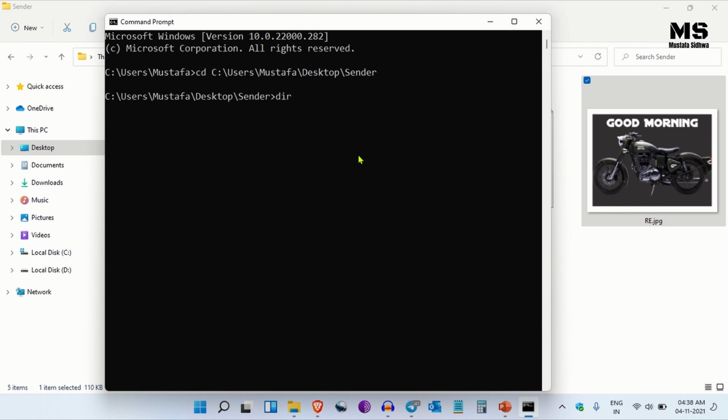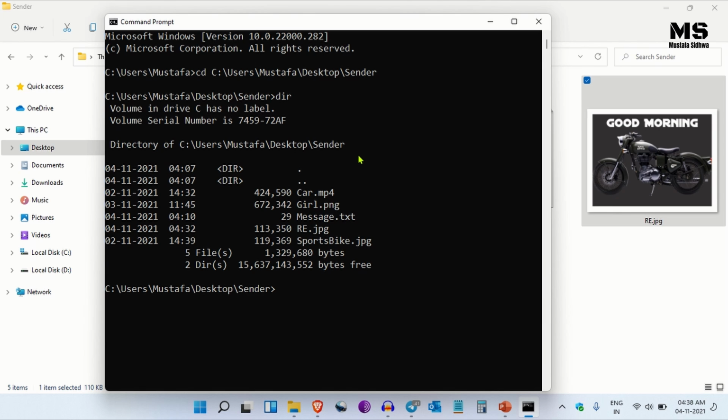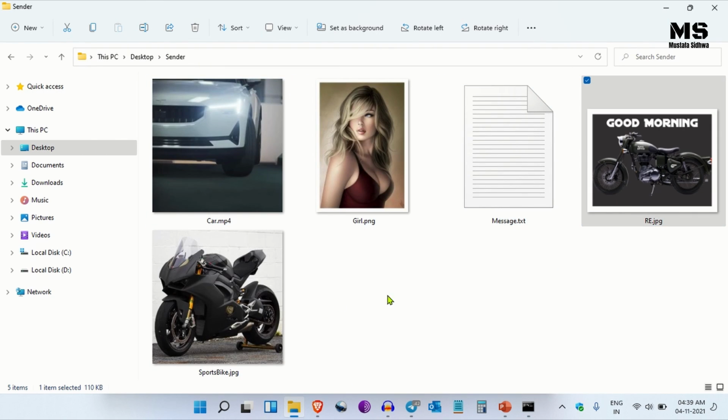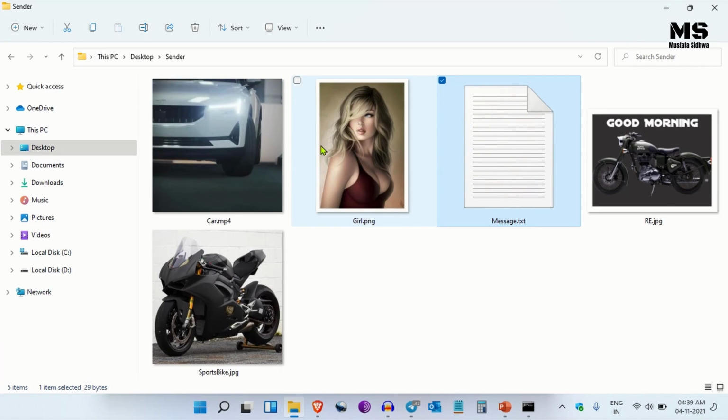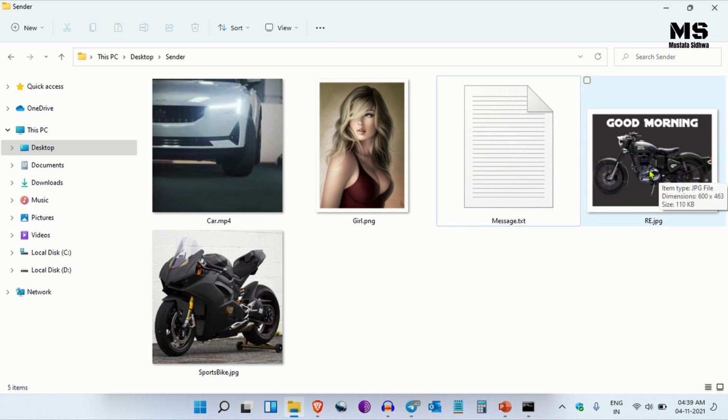Now let's do a dir and see the files that are shown over here. So here it says car.mp4, girl, message, re, sportsbike.jpg, and these are the 5 files over here as well. Let's open this text message and read as well. Well, it says don't forget to be awesome. So these are the files that we will be using today. Very first thing that we will be doing is we will be encoding a message into this image directly.